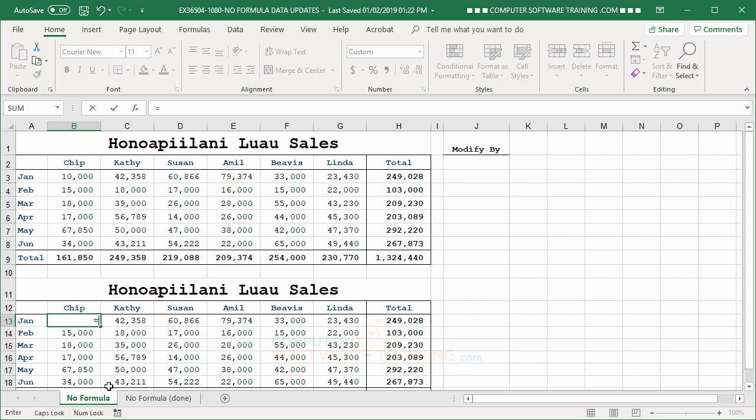So we would say equal, and I would take the original number that we had here, and I'd say times, or put the asterisk in there, and then I would type in 1.15. The reason I'm doing 1.15 is if I just did 0.15, I would just get the 15% amount here. I want to get that 15% amount plus the original, because we just want to increase it by 15%. So you do that, hit the enter key, and then we can copy this across like that.